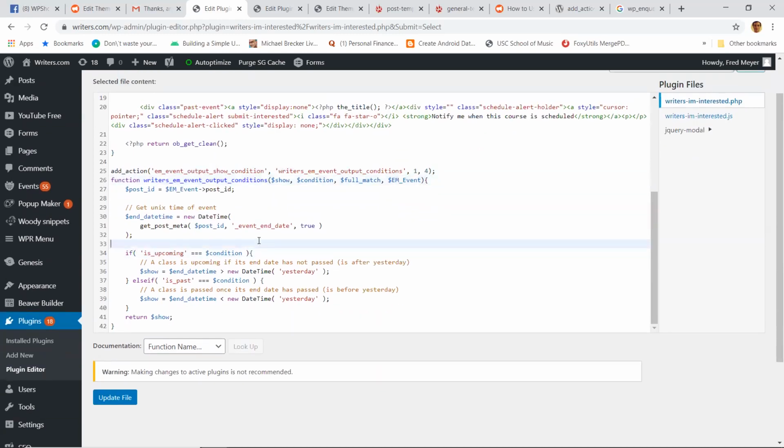And then I just do some really complicated stuff to it. I grab the post ID of the event, and I basically get, as a Unix string, the time that the event ends, and show is, oh my God, this is confusing me.